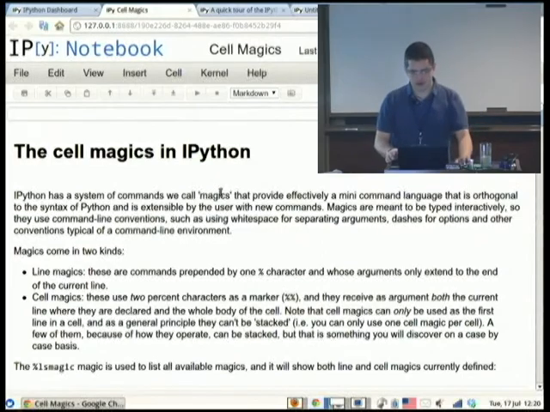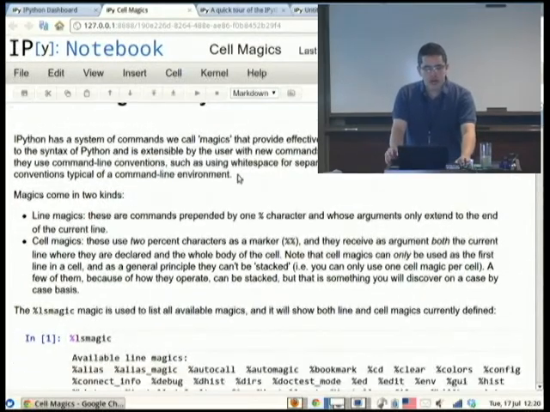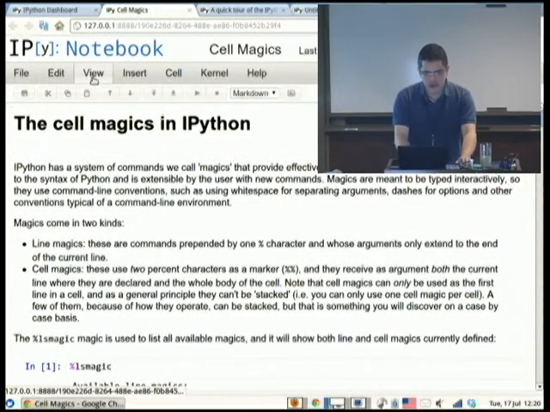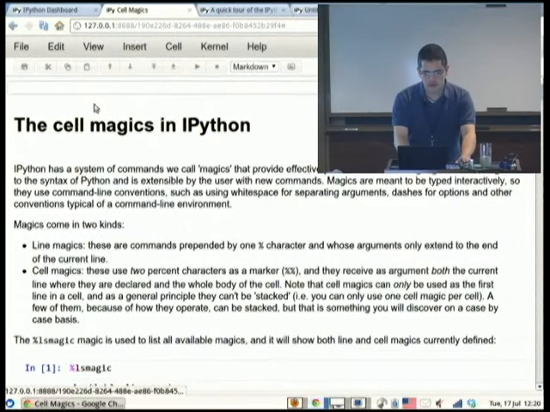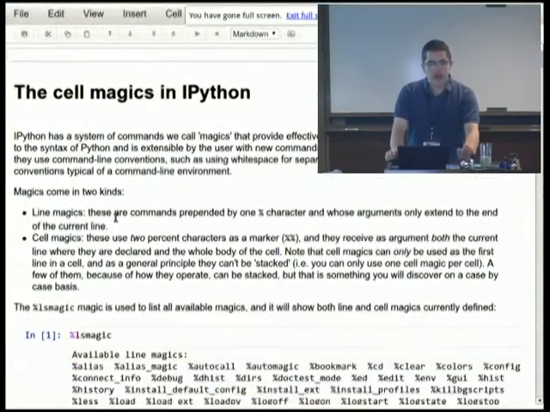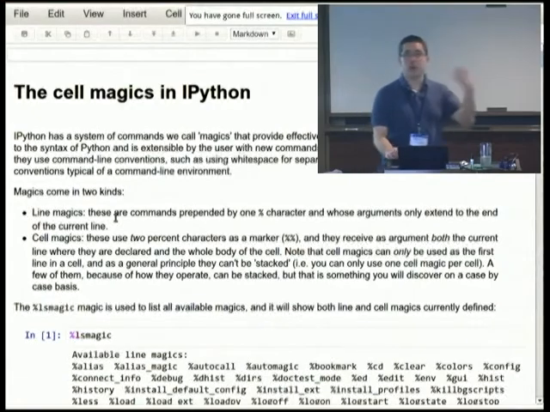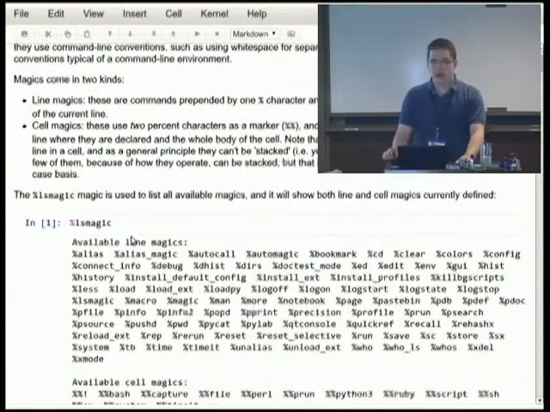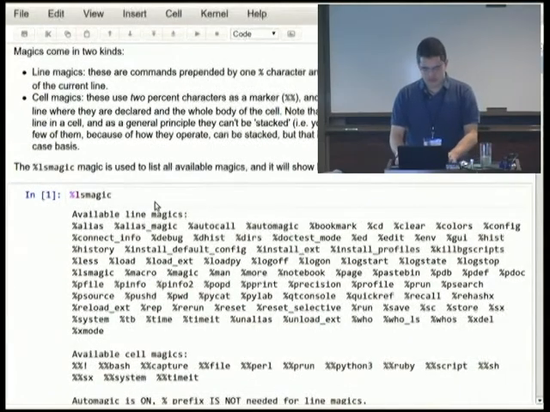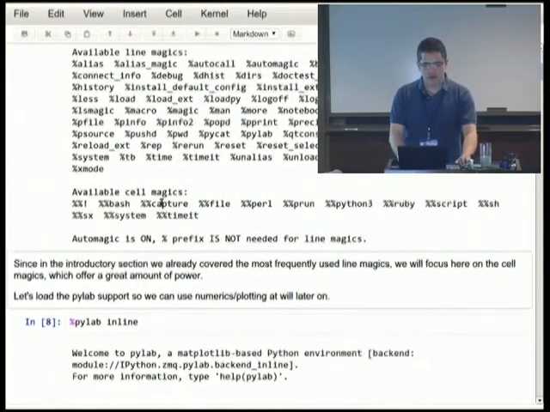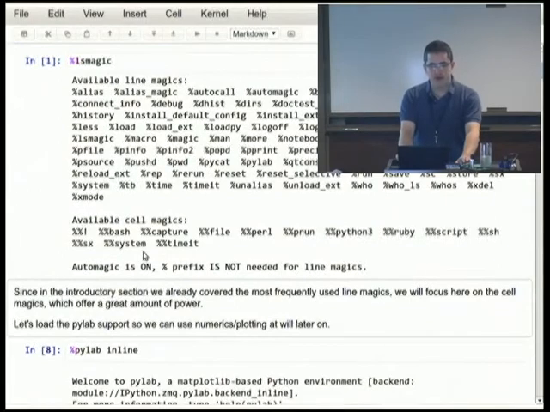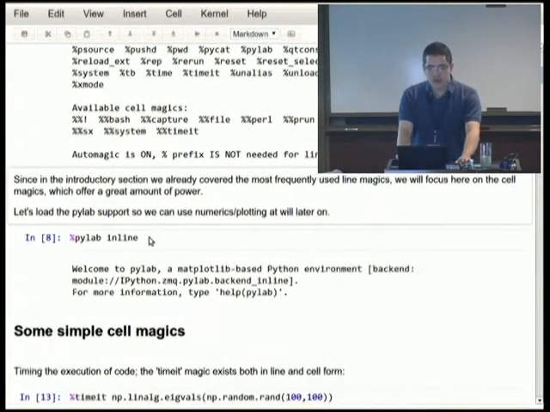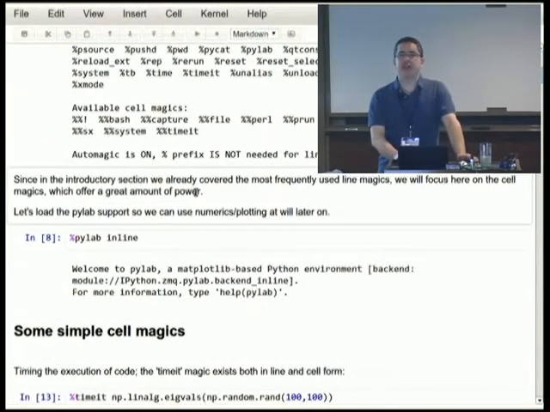Something always goes wrong. So, the cell magics. Let me remove the header and full screen this. I said we would hold off on cell magics before because they really make the most sense in the notebook. This is the LS magic that you guys saw before, and at the bottom it said there are these available cell magics that are prepended with %%. So cell magics are magic commands that apply to the whole cell.